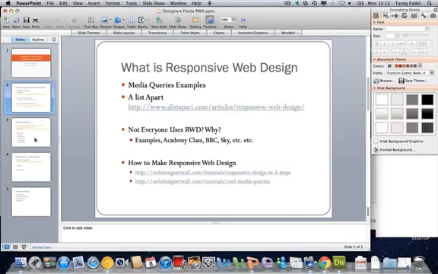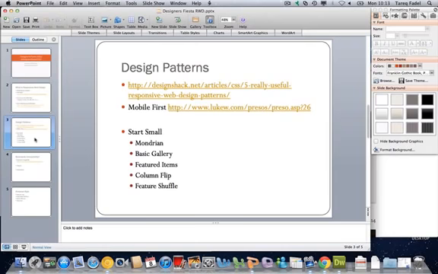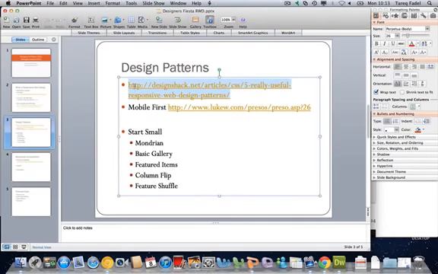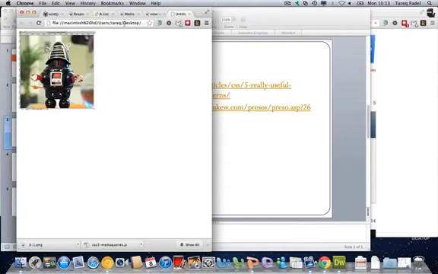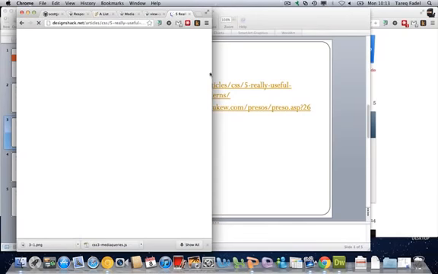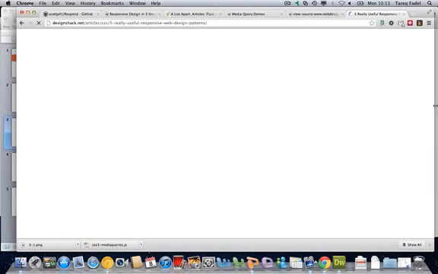Now, it's all well and good saying you want to make a website that's responsive web design. What you really need to do is put some thought into it. You need to think of different layouts that would work depending on the width or the device you're looking at, whether it's an iPad, an iPhone or an Android device. So I've found some research, looking at this link here, which is about design patterns. Let me launch this in a browser and have a look at what I mean by design patterns.